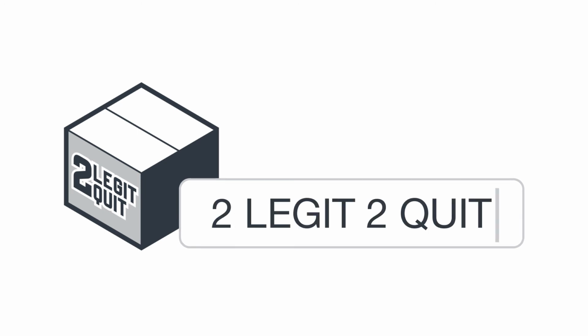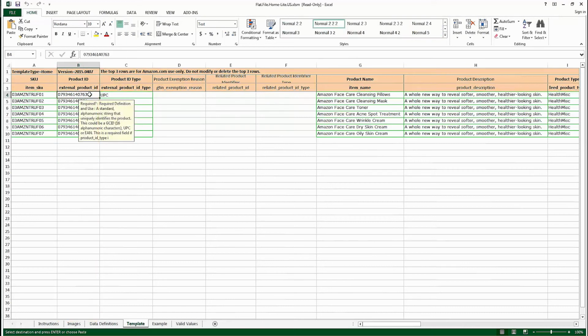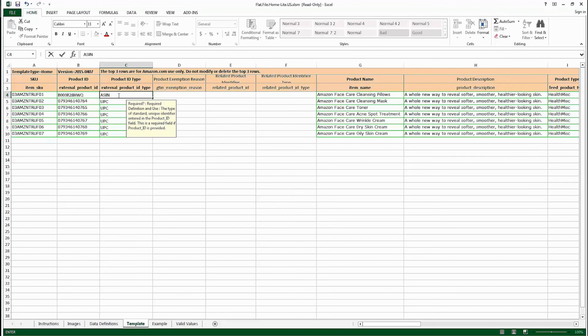For example, let's say you have the registered brand name Too Legit to Quit. Keep in mind any spaces, capitalization, and spelling when you fill the section out. There we go. You can also match to existing ASINs on Amazon using Product ID. You simply enter the ASIN in the Product ID column, followed by ASIN in the Product ID type column. This can be useful if you'd like to match to existing products in bulk.